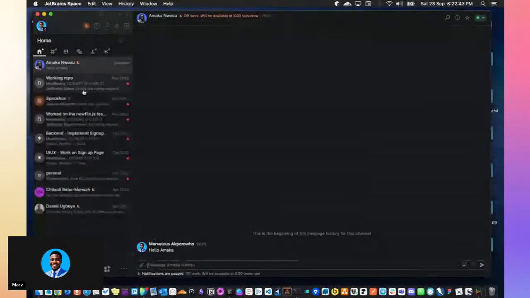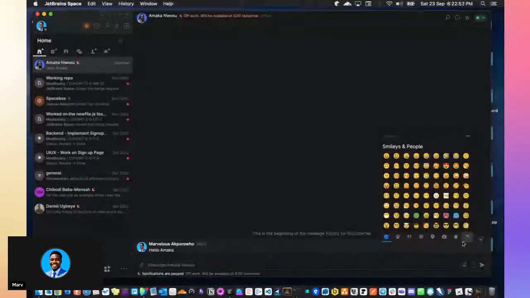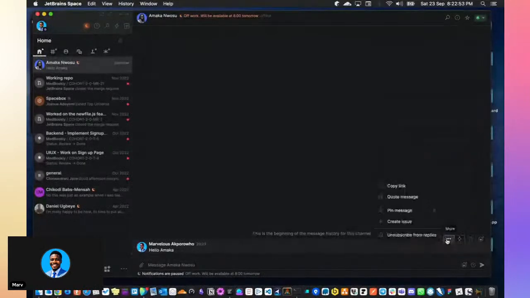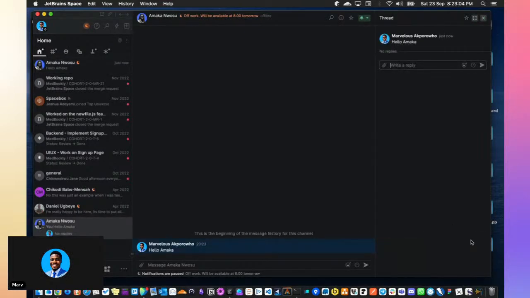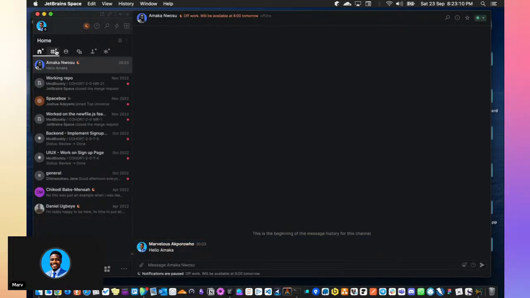Yeah, but it's seamless. You can basically communicate with your team. Send attachments. You can send your emojis and of course, you can pin messages, you can create an issue straight from the chat, and yeah, let's see, what else do we have here? Okay, so you can create a thread as well, straight from the chat environment. Okay, so let's close that for now.